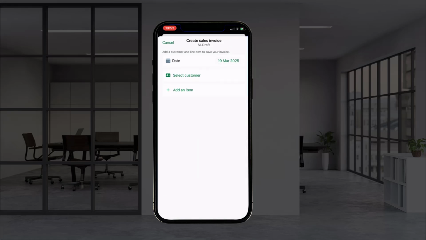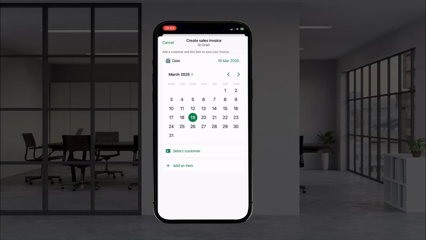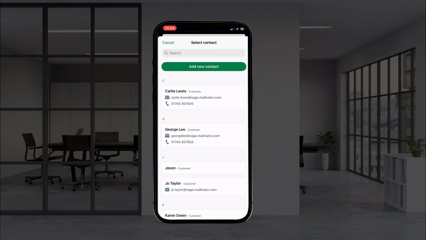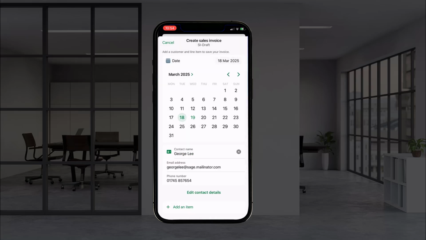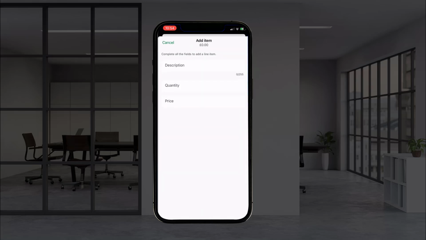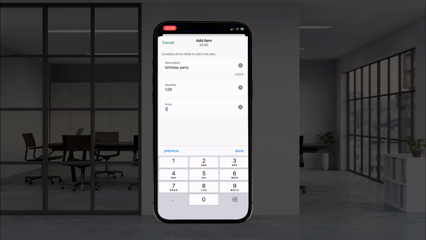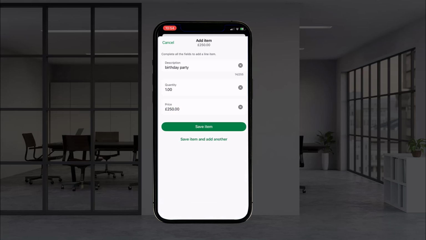The invoice date defaults to today, but it can be changed by selecting it and choosing the relevant one from the calendar. Then select an existing customer or create a new one. Press Add an item and enter the item description, quantity, and price. Choose to save the item or save the item and add another if needed.